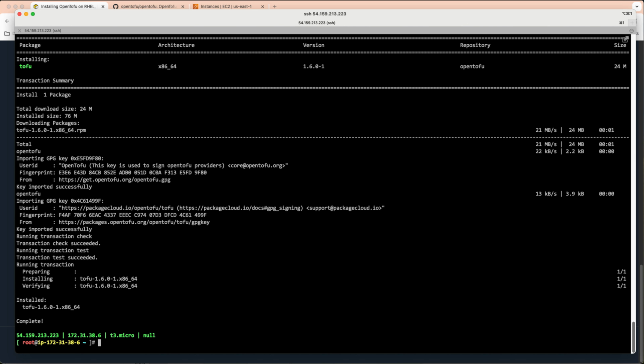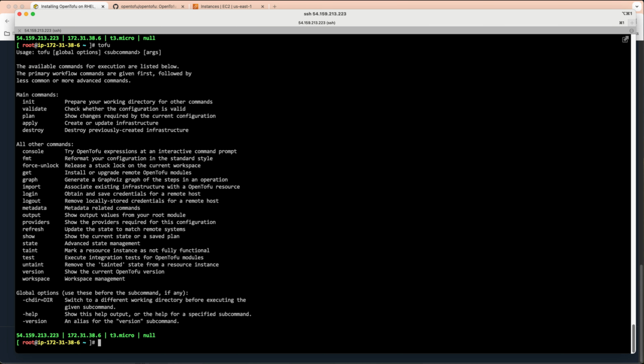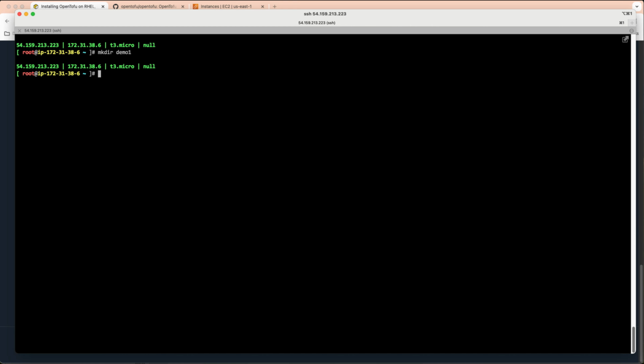Finally, the installation is completed, and I'm hoping the package name comes as tofu. So yes, enter. You can see the Terraform output, whatever you used to get when you run Terraform. The same command options you would see here as well. All right. So now let's go and try to create a couple of programs, and I would like to write a small program which is maybe a hello world kind of a thing.